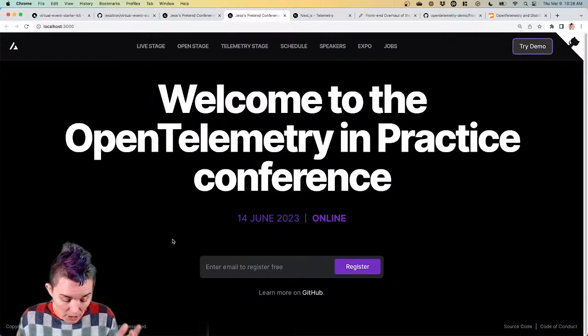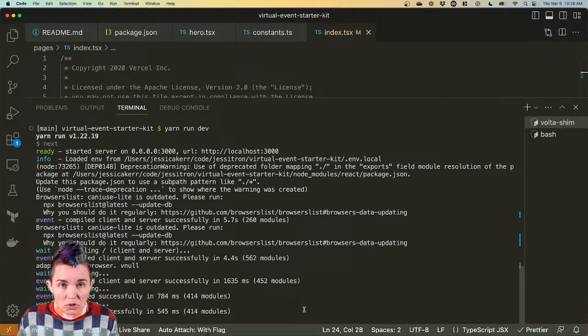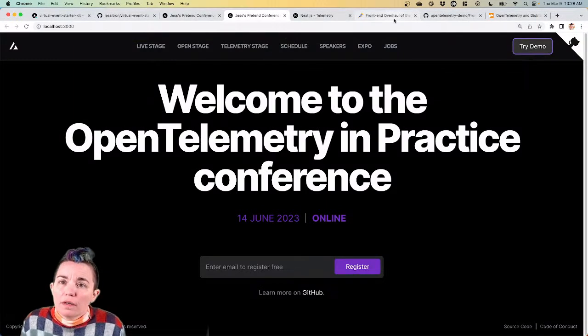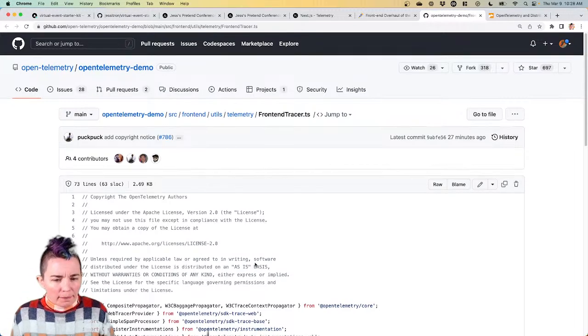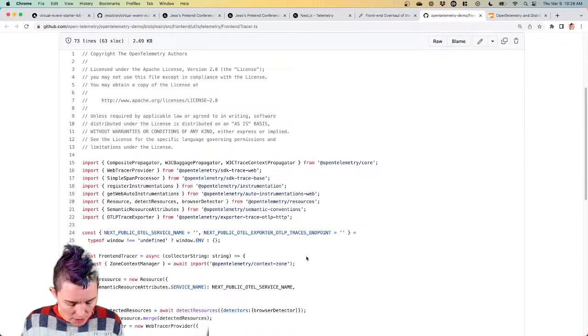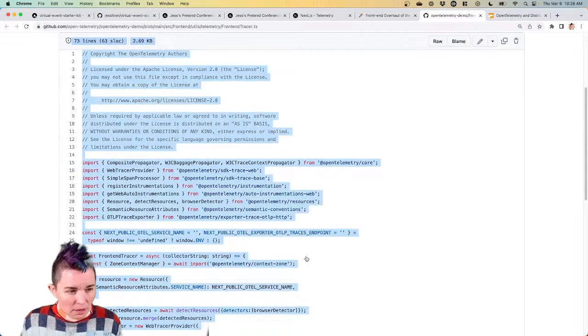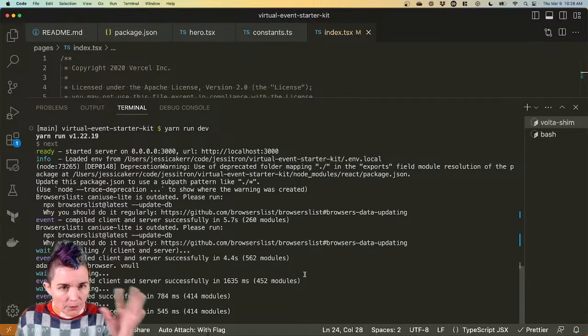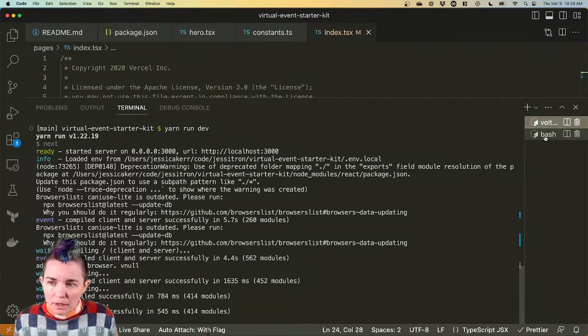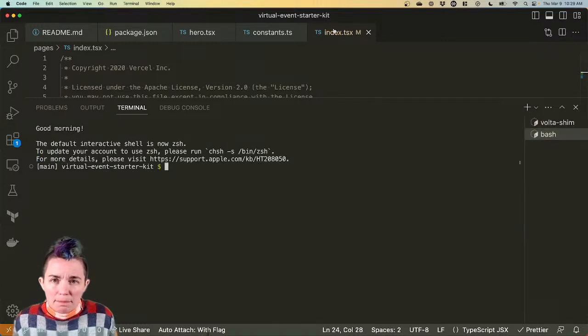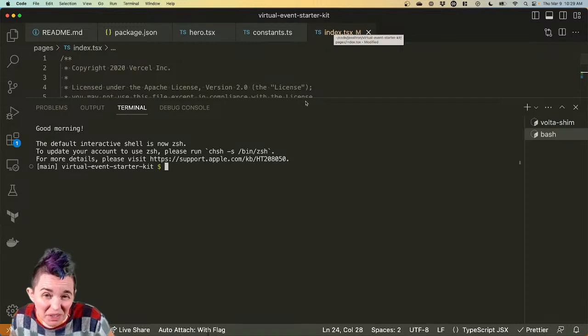Okay, so maybe I'll do this in a really stupid way and just tell it to do what I want. Sure. Let's go with this front-end tracer. So I'm going to copy this file and put it right here, wherever we are. Index is, I think it's in pages. I have a feeling this isn't where I'm supposed to put it.